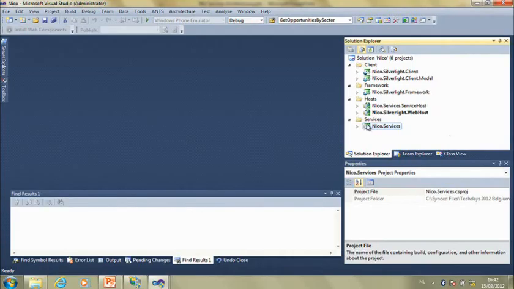I've created Nico.services, a simple .NET class library. And I've created nico.silverlight.client.model. This is where I want my generated code from my domain service to end up in. Because in essence, it's the model. And then I've created a web app, a service host. That one's going to host my services. And I'm going to try to give it some friendly names.